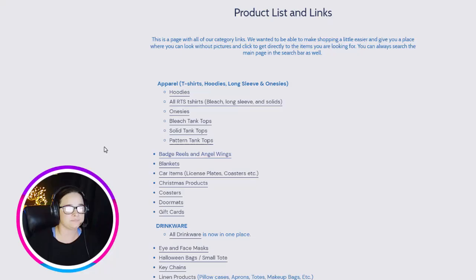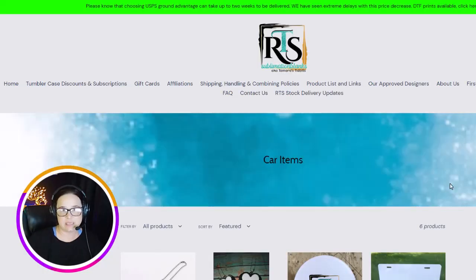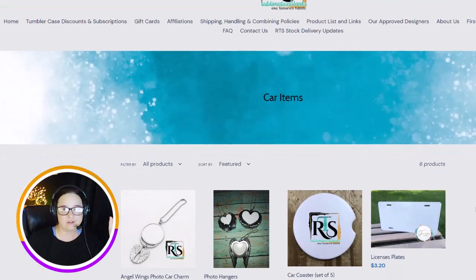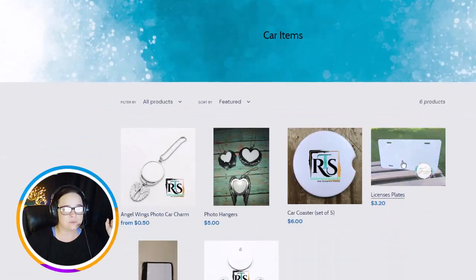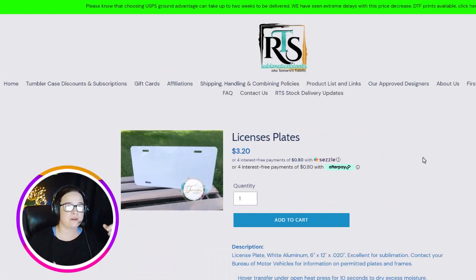Now let's move on. All right, so now we are going to go to car items. I've heard license plates are kind of getting to be a little bit of a big deal. So what we're going to do is click on her license plate blanks. Let's say that we wanted to create some license plate sublimation files.